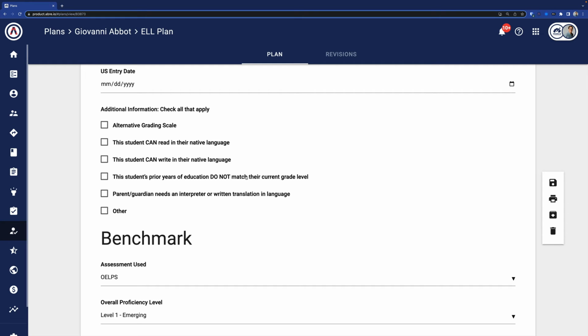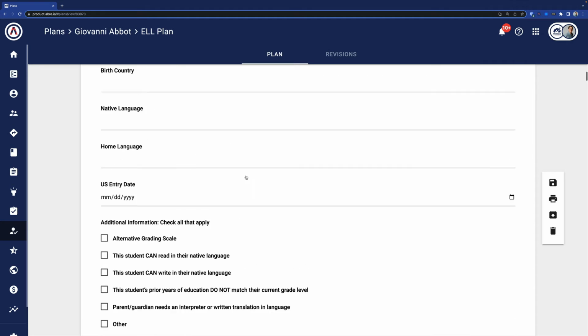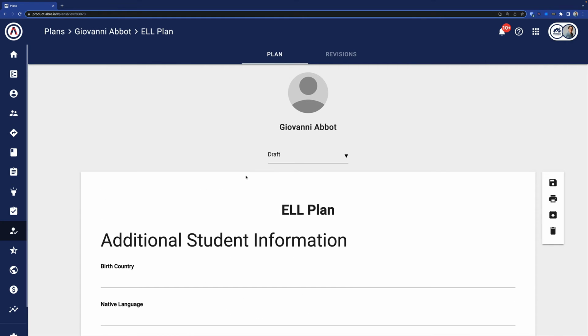So that's pretty cool how you can have that ready to go. You can adapt this. You can take this ELL plan and make it your own as a school district, but it's great. You can have it all uniform here, have all of them ready. We track revisions, those kinds of things.